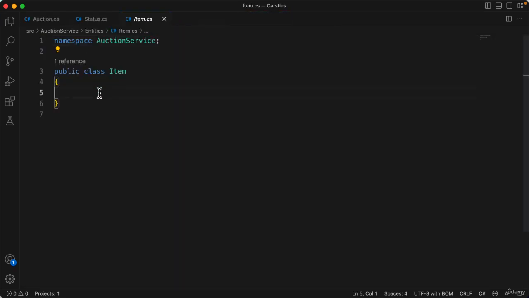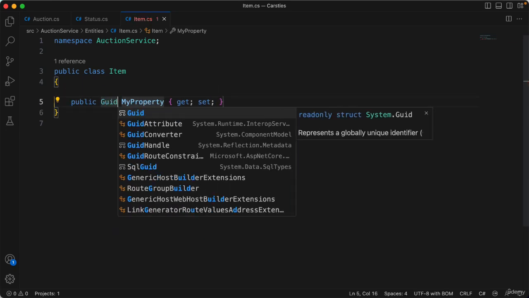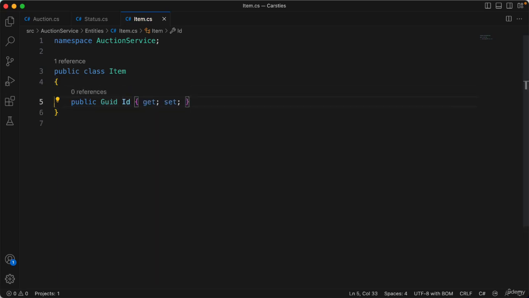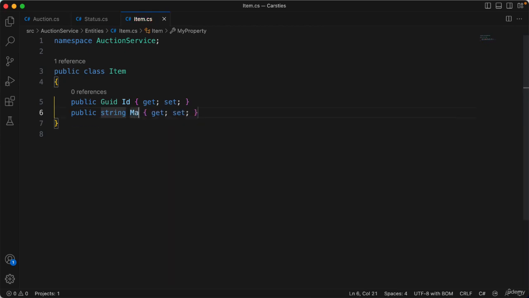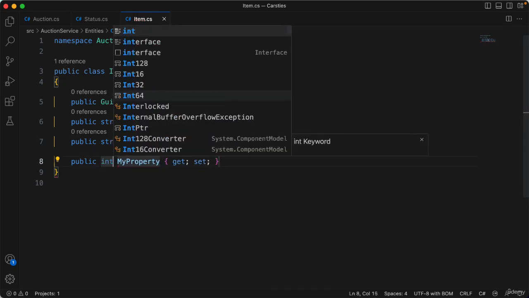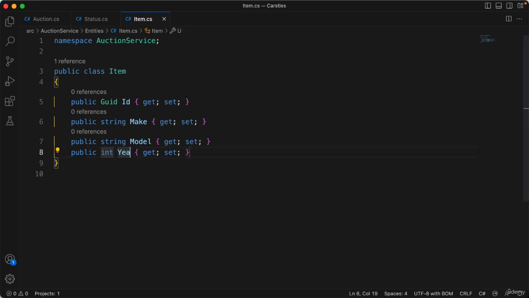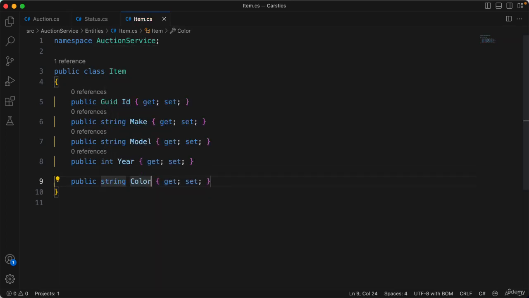And inside here, we'll have item properties related to a car. Now, the item is going to have its own table in the database, and that means it needs an ID property. Again, we're going to use a GUID and call it ID. We'll have a prop of string for the make. We'll have a prop of string for the model. We'll have a prop that's an int for the year of manufacture of that car. And we'll have a prop that's a string of color.